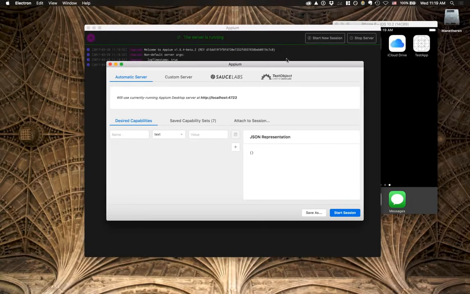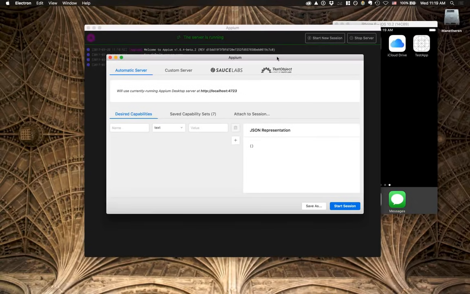And basically what this does is give us a way to start an inspector session either on the Appium server that we have running, or on a custom server, or on a cloud service, for example, Sauce Labs or Test Object. So let's talk about each of these different options of servers.